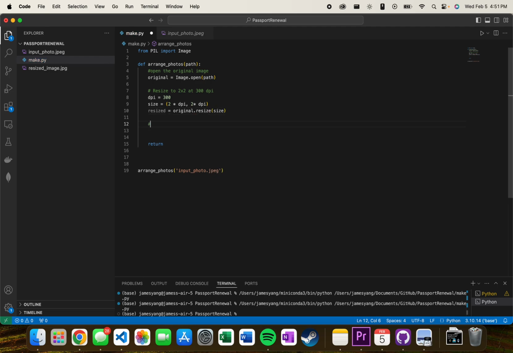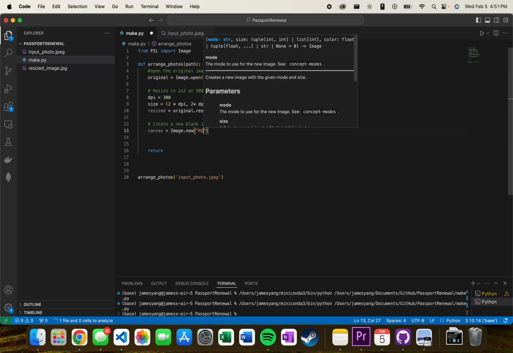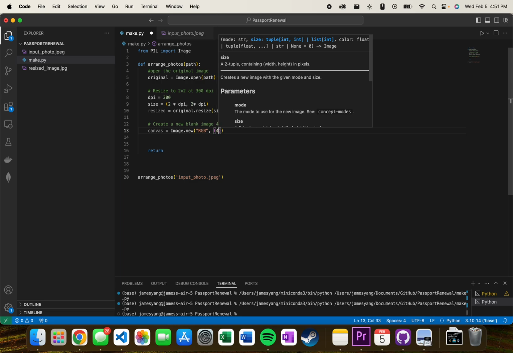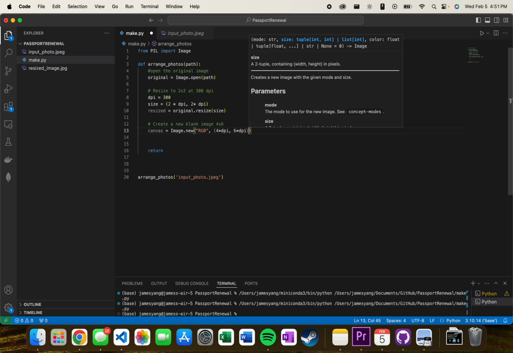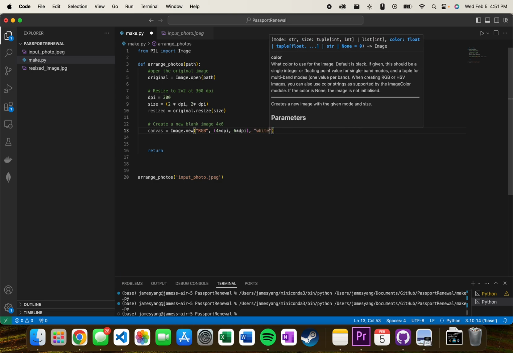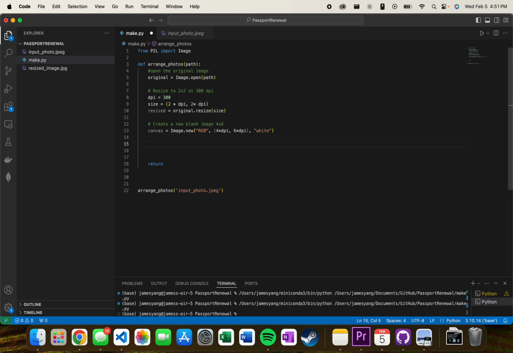Okay, so now we need to create a new blank image that's 4 by 6. Now with Pillow, it's super easy. You just do canvas, let's do Image.new, and we're going to make it a colored image. And we're going to make it a 4 by 6. So we're going to do 4 multiplied by the DPI, and 6 multiplied by the DPI. And the background is going to be white. Okay, so now we've created our blank image of a 4 by 6, and we have our images of 2 by 2s. So now we need to create a grid of photos.